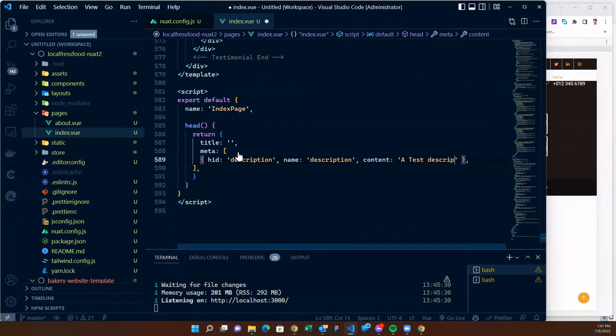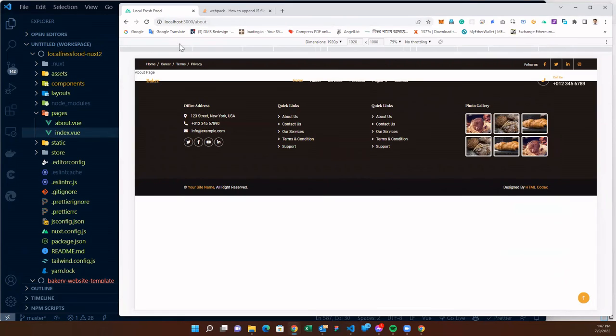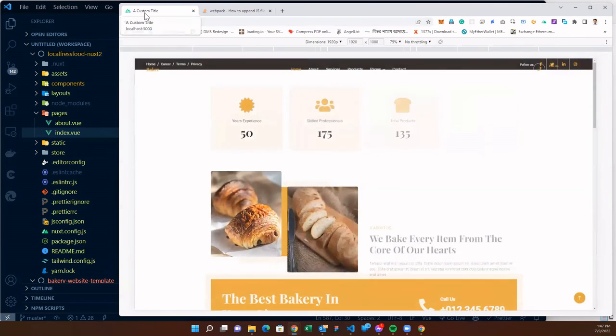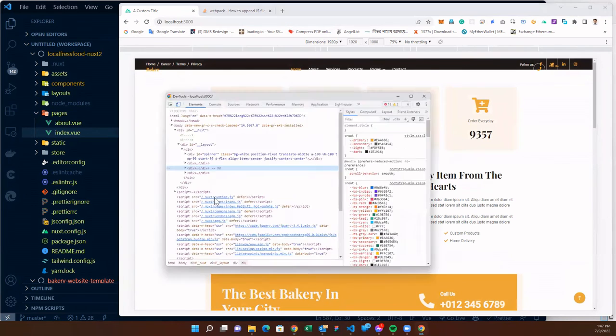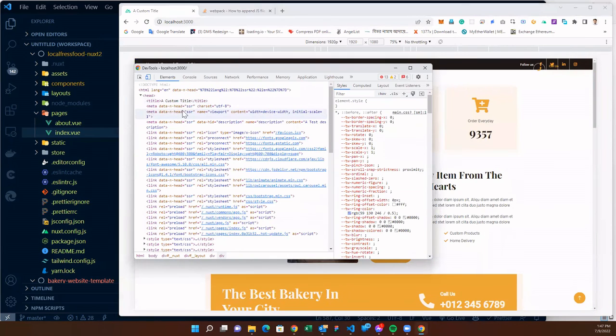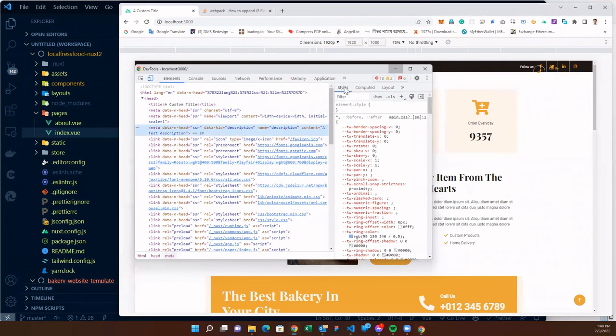Test description, like this. In title, a custom title, like this. Now, if you save this page and go to the index of our website, you see that it says a custom title. If you go to inspect and then to the head, you have the meta description, and the description says the test description, the thing that we wrote in the content. So it's available there.